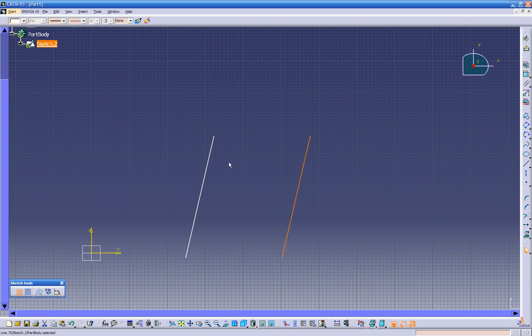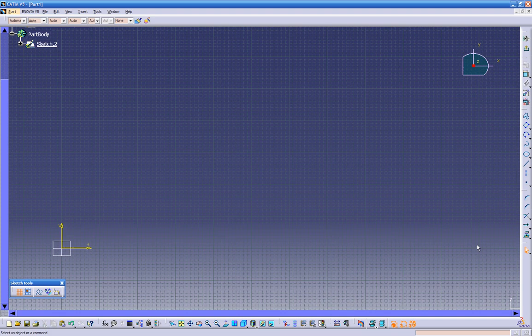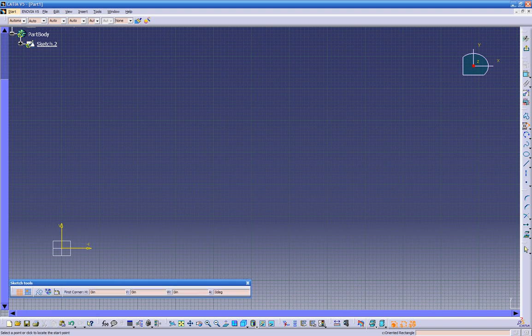So that was the translate. Let's delete this. We got a couple more options in here. We got rotate, scale, and offset. So let's do a quick rotate before we lose too much time on this sketch mode.